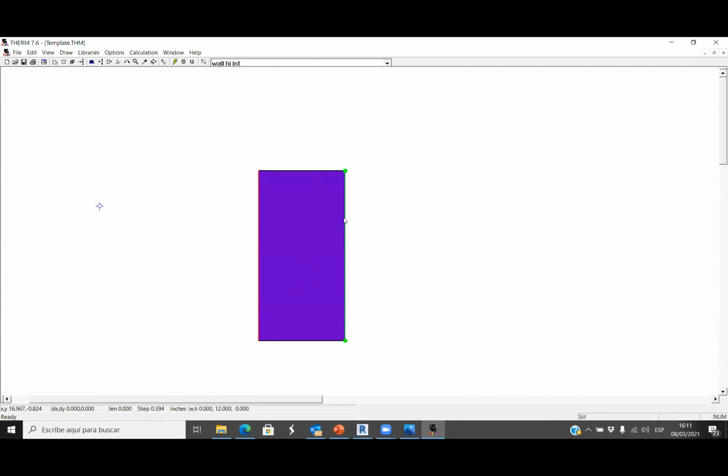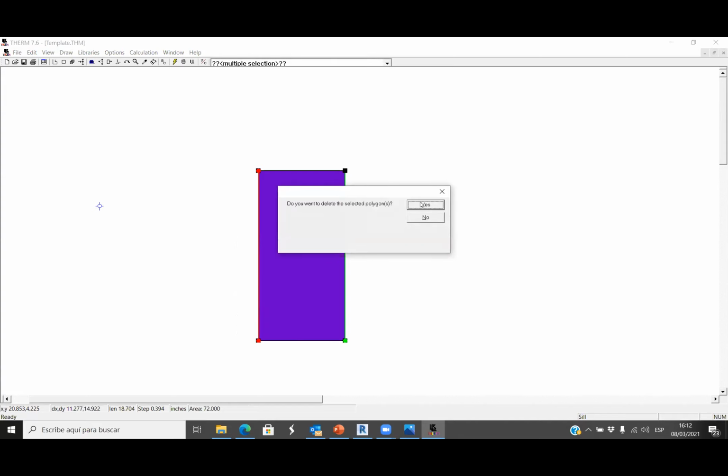But the most important thing is here. You see that if you click not on the material itself, but on this line here, in the border, you have wall HI int, and if you click here, you have wall HE X. Those are the boundary conditions. I have included those boundary conditions so that you don't have to waste your time doing this. So the first thing we can do is to delete everything.